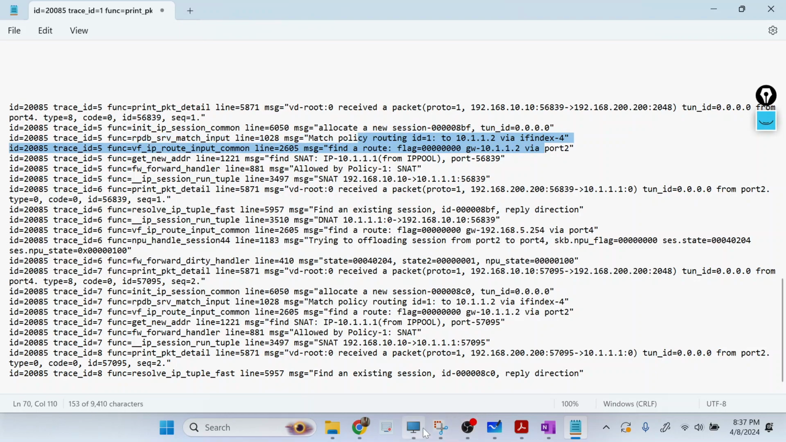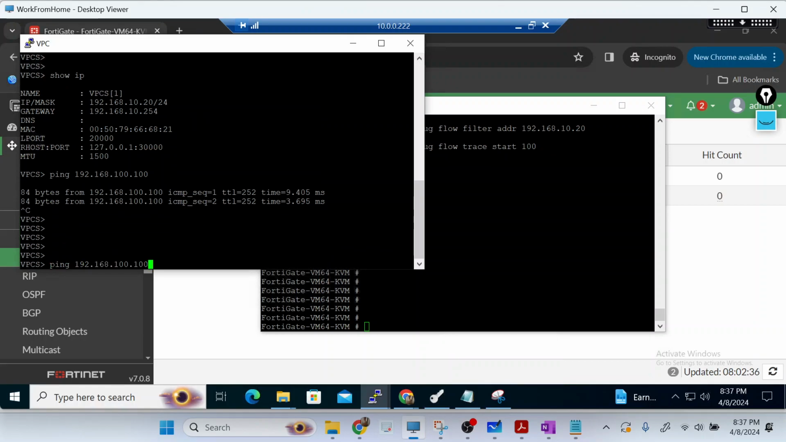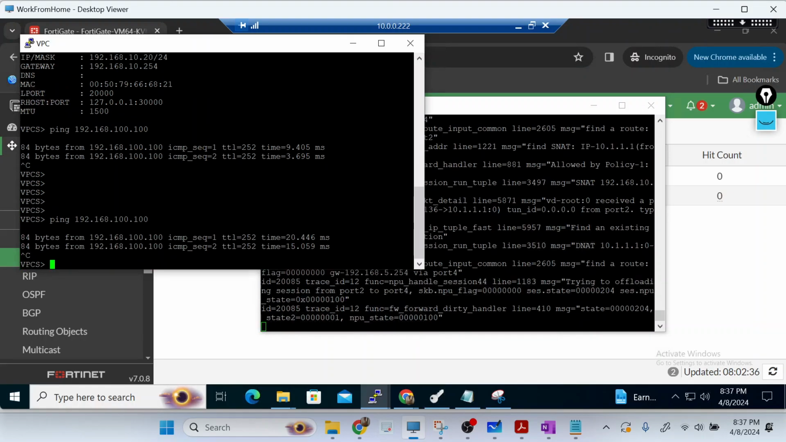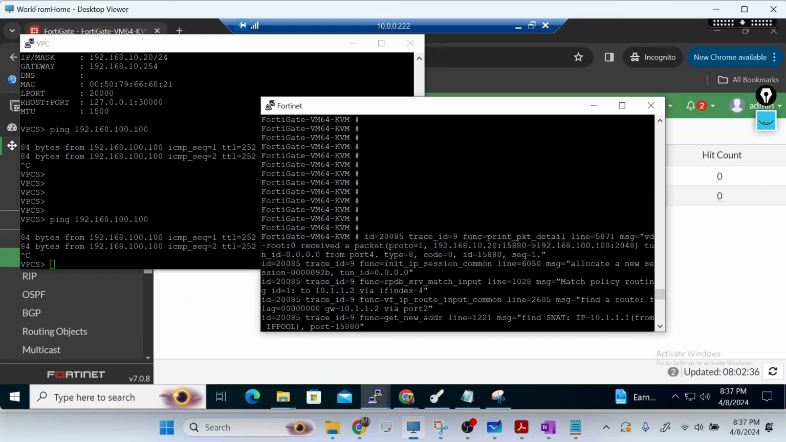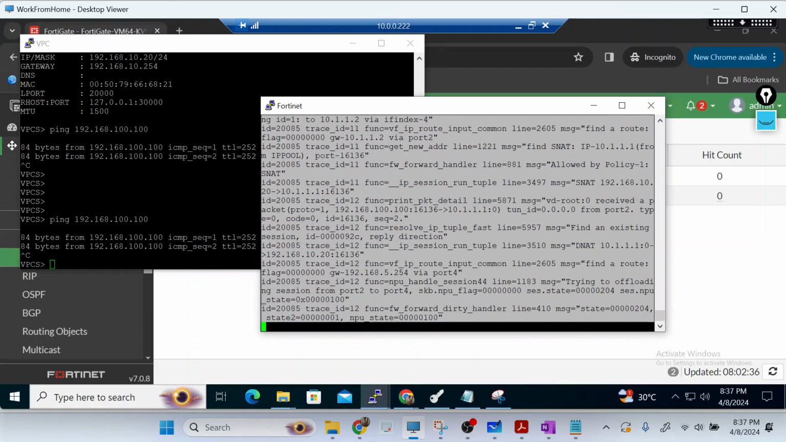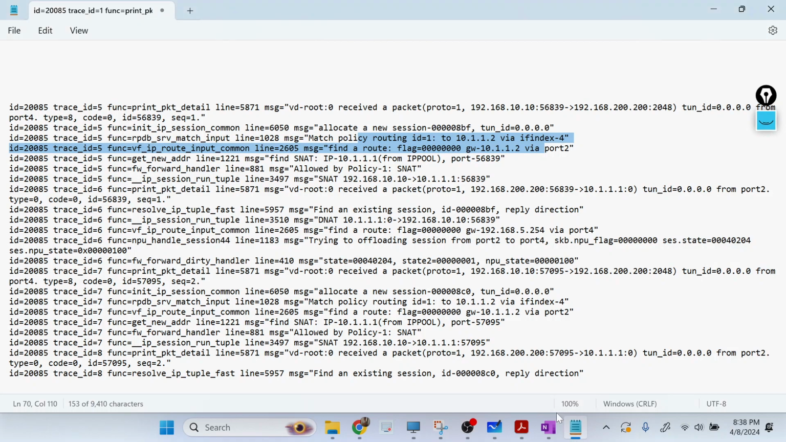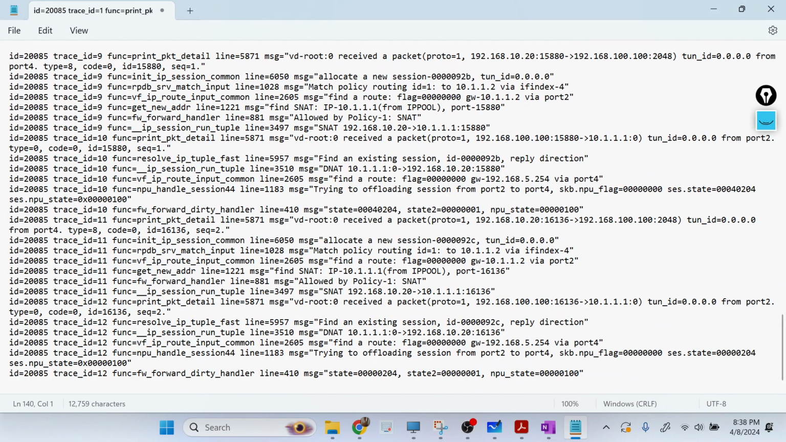Okay, now let me see again from a VLAN 10 PC only, but a different source with the same destination. It should again go with the same ISP only, because our requirement was VLAN 10 should always go from ISP 1. Copied this. Let me paste it here. Now the traffic came from 10.20, same destination, new session allocated.